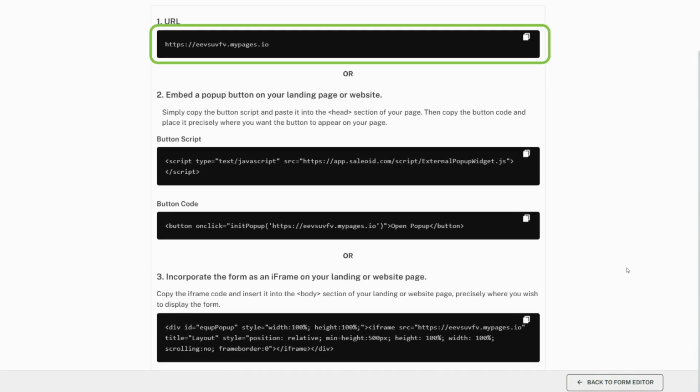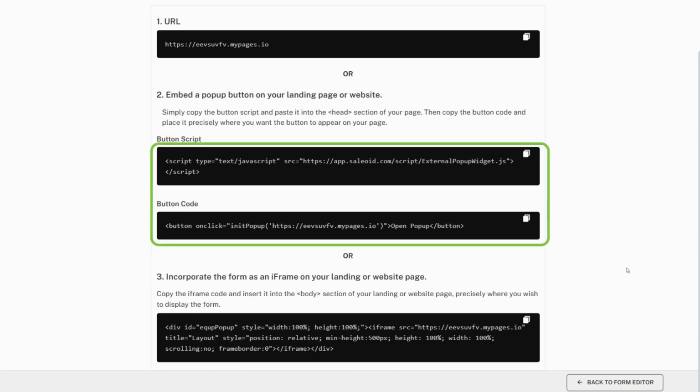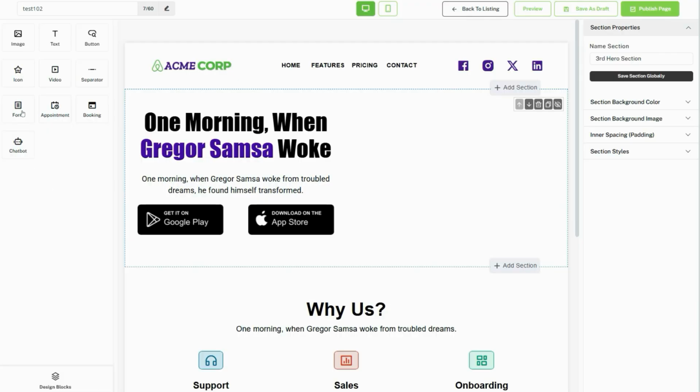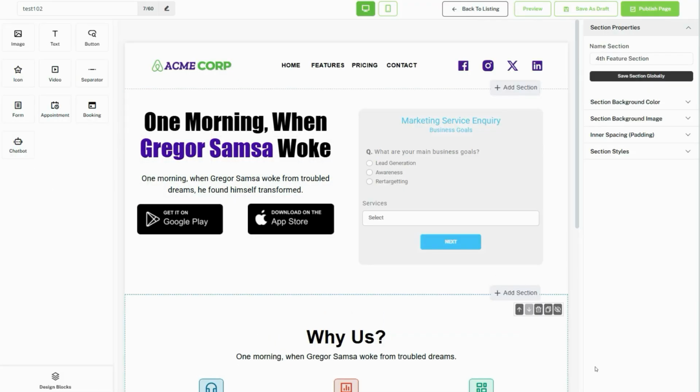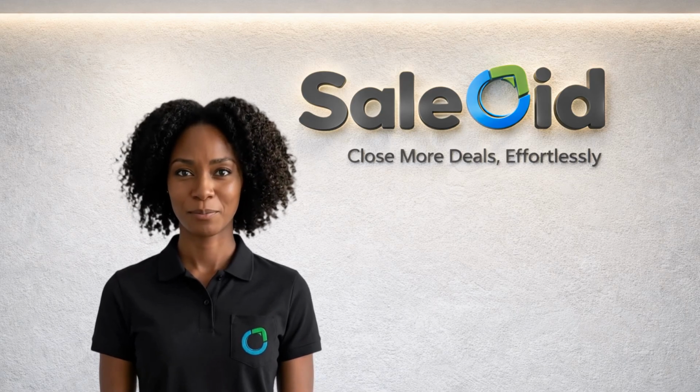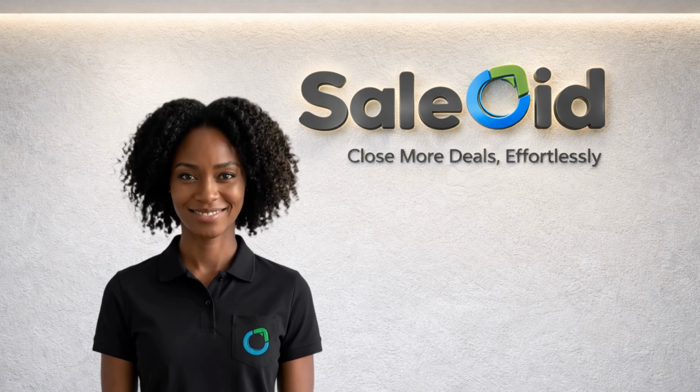Once the form is ready, Saleoid lets you place it wherever it fits best. You can share it as a direct link, open it from a button, as a pop-up on your website, embed it through an iframe, or place it directly inside a Saleoid landing page. That gives you flexibility to use the same form in the place where people are most likely to take action.